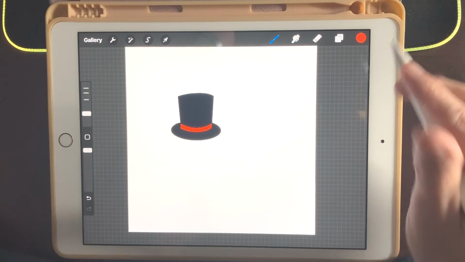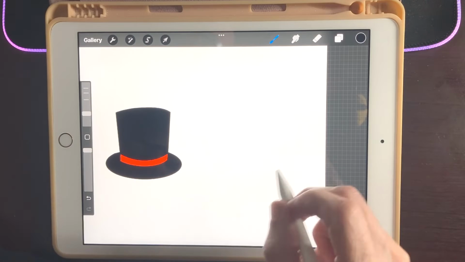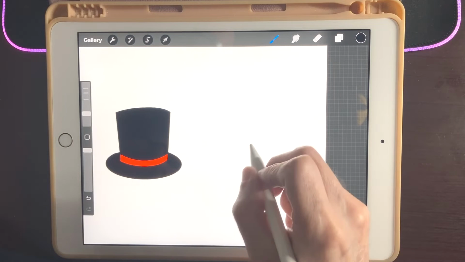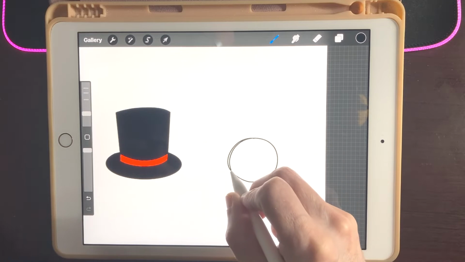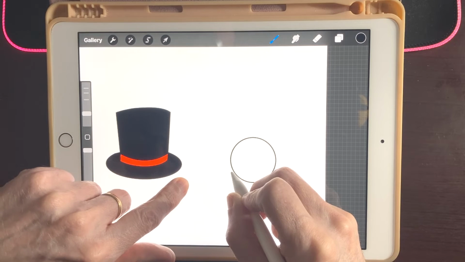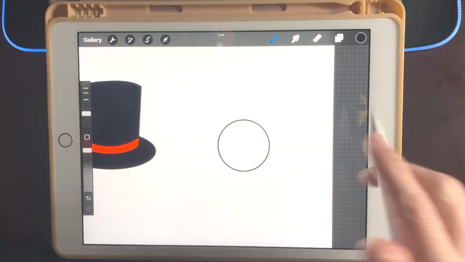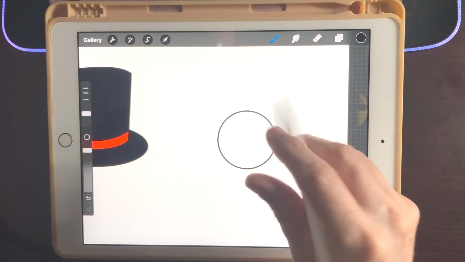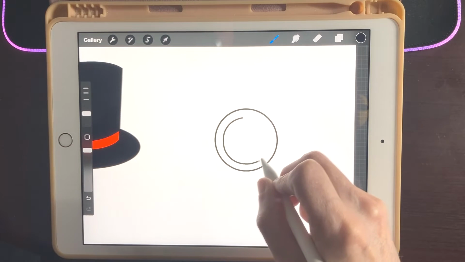Next thing I want to do is make a monocle. So let me go back to black again. So I just want to make a circle. Hold the pen down, touch it with the other finger, and get us a perfect circle here. Okay, then we just want to do one more circle, and I'm going to do this on a separate layer, so we'll be able to move it around.